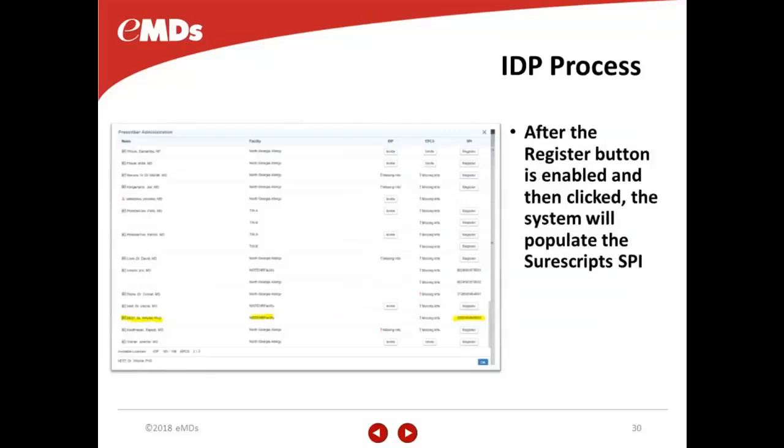So this highlighted user on this screen, you can see the SPI number has been generated and the IDP column is now blank. So throughout the process, it does try to give you the most up-to-date status for that prescriber. If you're an administrator or a staff member keeping track of the registration process, it's a good way to go in here, check how things are going, and see what the status is.